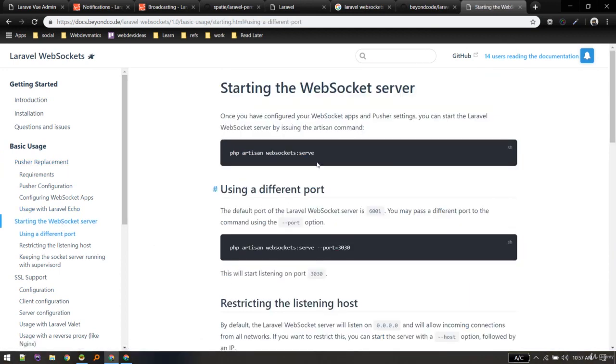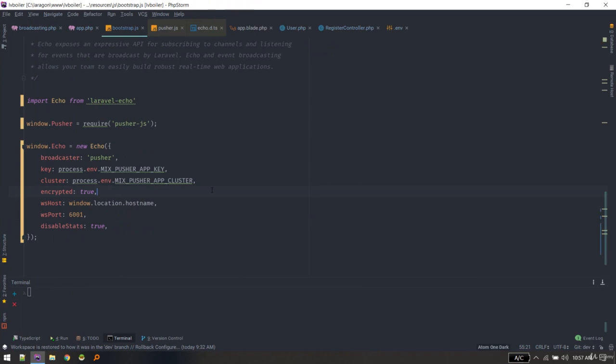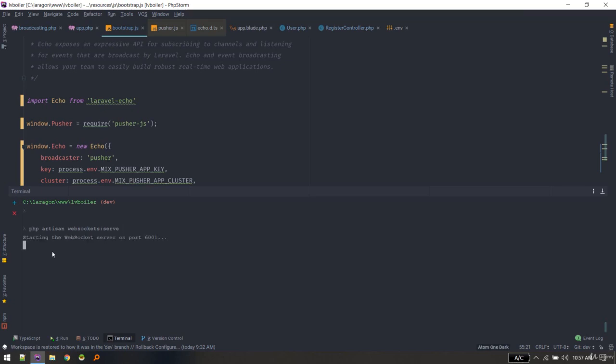Now the only thing we need to do is run the server, our WebSocket server. Instead of Pusher, this server will handle all the real-time stuff. Let's keep it running on some terminal. So it is running here. I'll open up a new terminal to do other tasks.